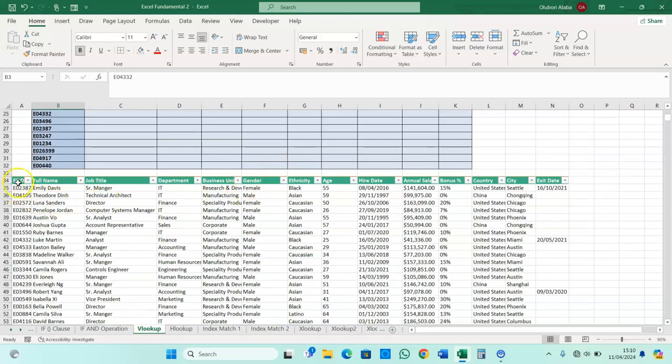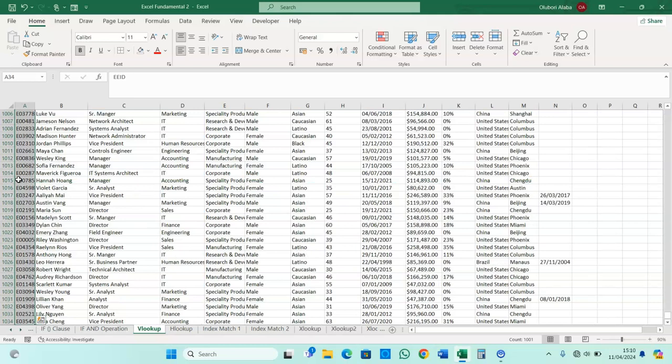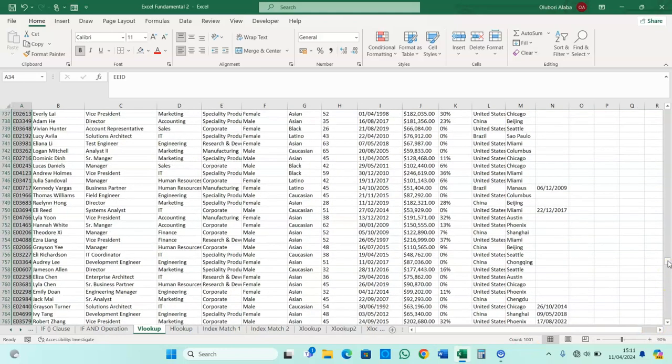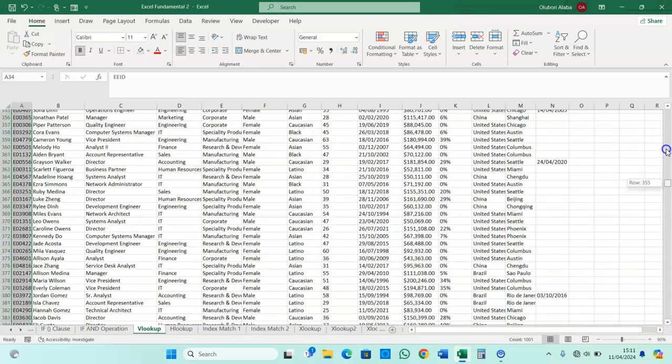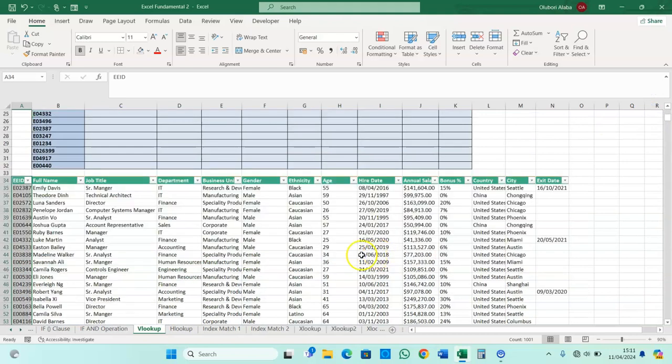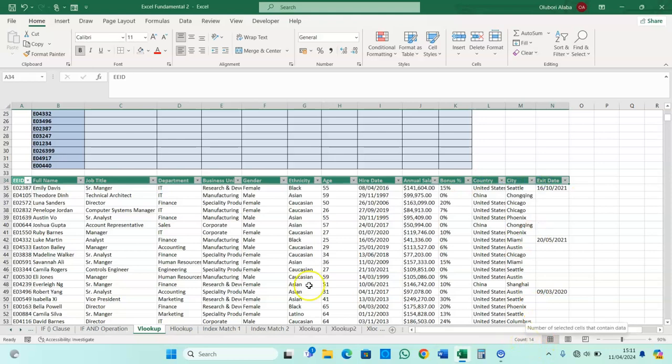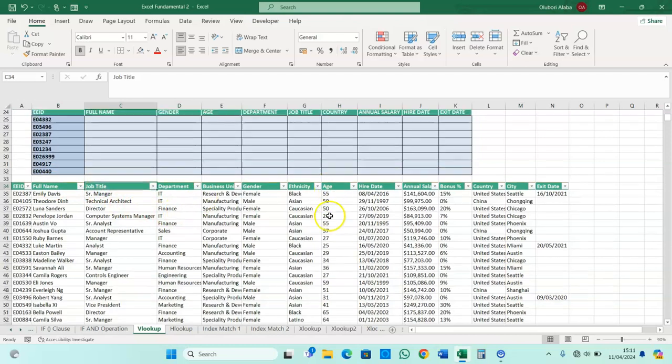Now, when you look at this employee data, let me actually see the number. The data is about 1001. And then when you look at the header, let me highlight and see. The header is about 14. The count is 14, from the staff ID to the full name, job title, etc.